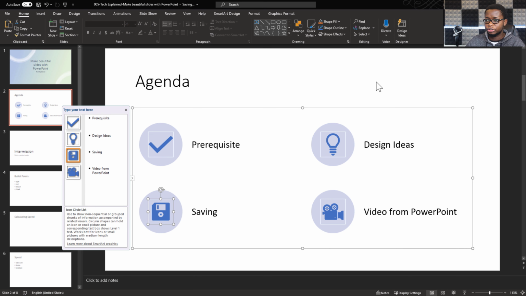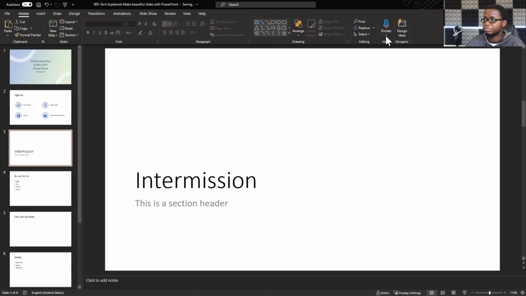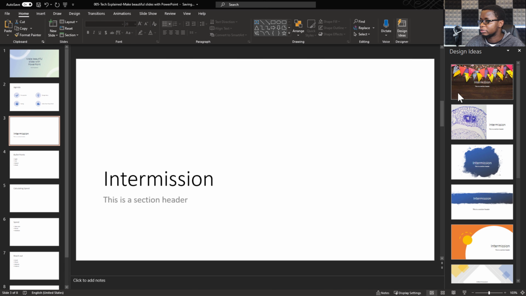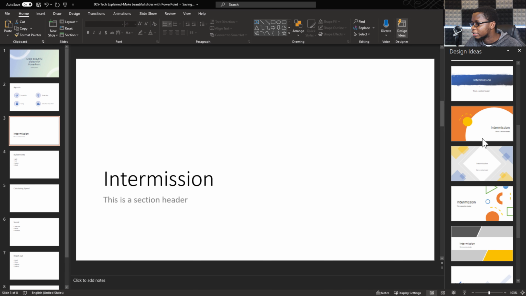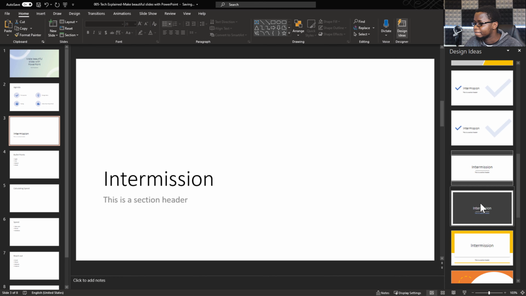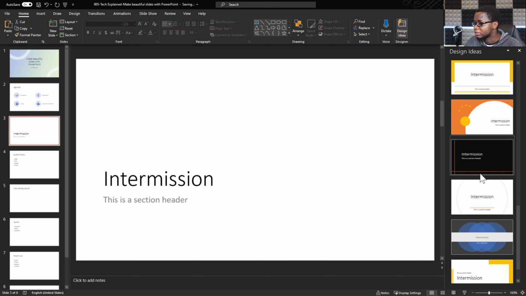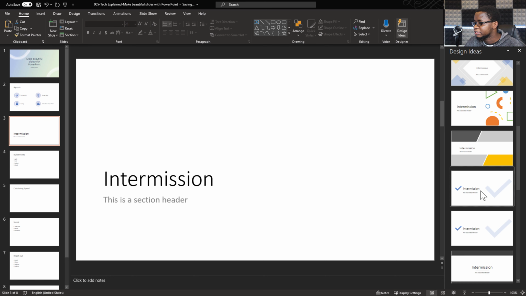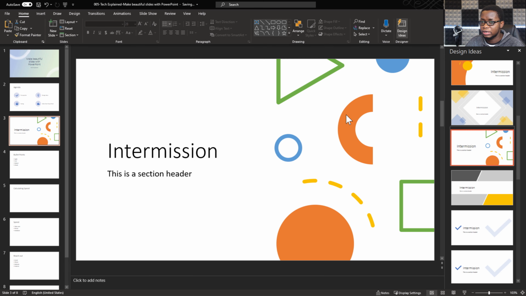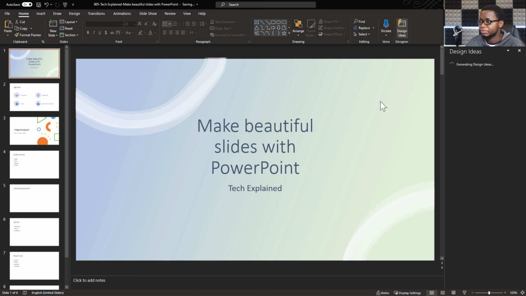So this looks pretty much like what I want to use. All right, so I click on the intermission slide, and then I go ahead and make it beautiful. I'm not sure which one I should actually use here. Let me make it pretty simple, just like the title slide. Okay, let me select this one, or I could use this one. This one looks a little bit nicer than that, so let me switch to this one.